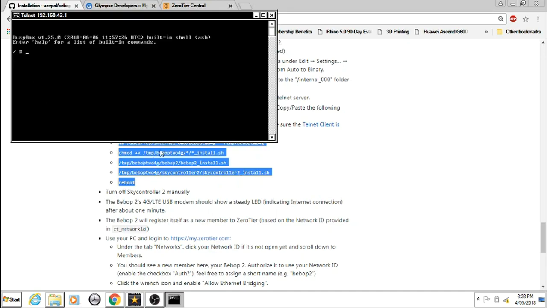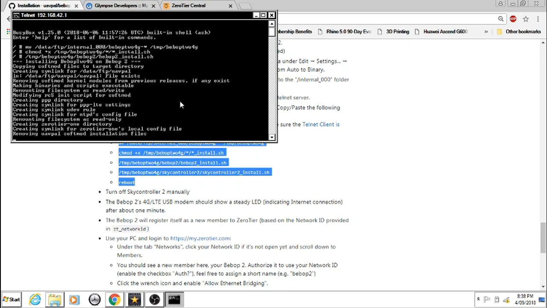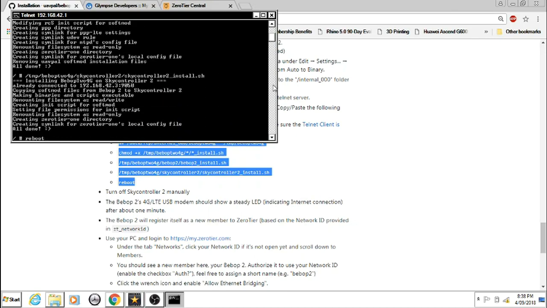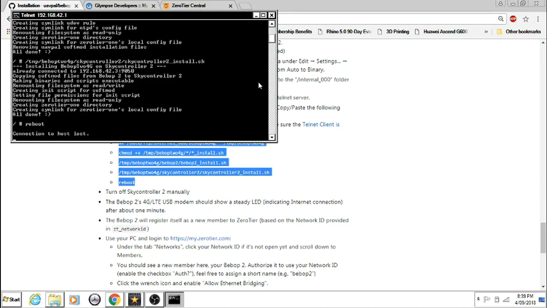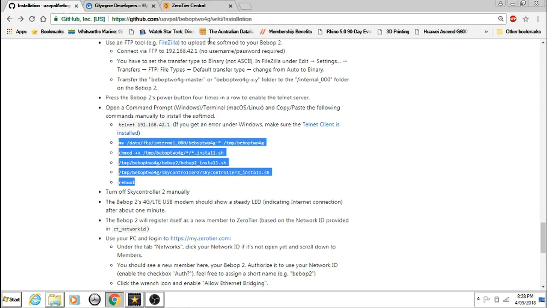We have copied our commands, so you cannot do a control paste. You actually have to right click and paste the commands. We'll run through the commands, tell you everything's A-OK, reboot, hit enter, turn off your Sky controller, and wait for your Bebop to reboot. Quite often after it's rebooted, I just restart it anyway, just purely because I like to make sure that everything is fresh.